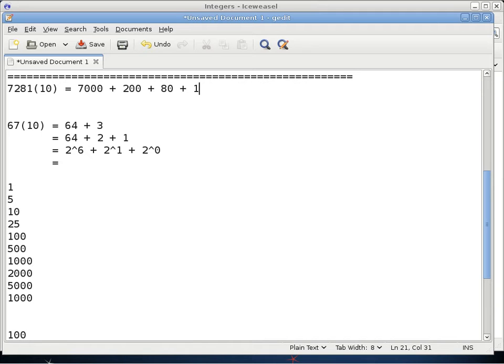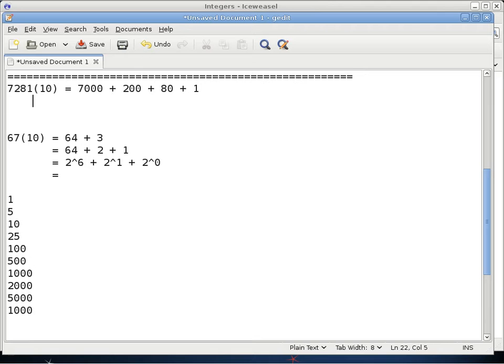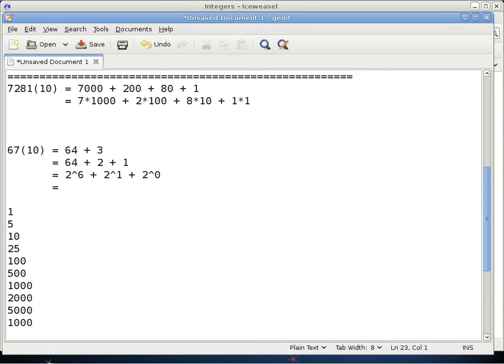It's kind of obvious, right? We should not have a problem with this step here. But what is 7,000? 7,000 is 7 times 1,000, plus 200 is 2 times 100, and 80 is 8 times 10, and 1 is 1 times 1. I mean, come on, this is college, it's not elementary school. But where am I heading with this?